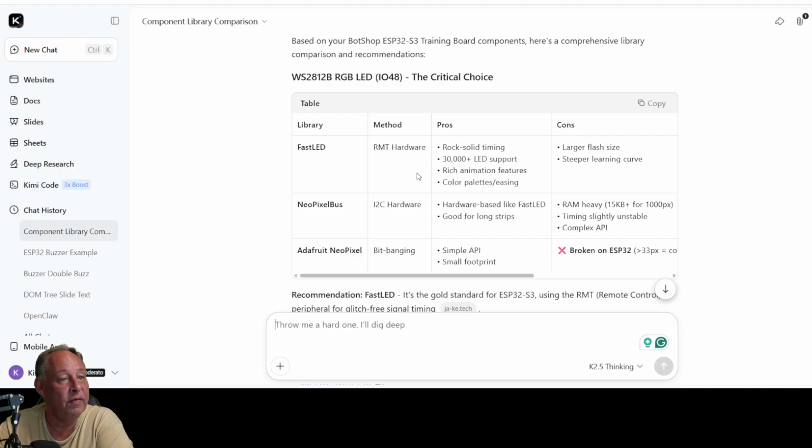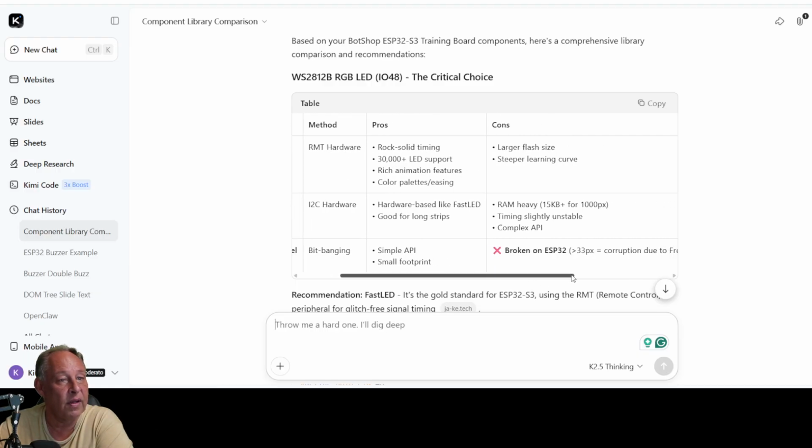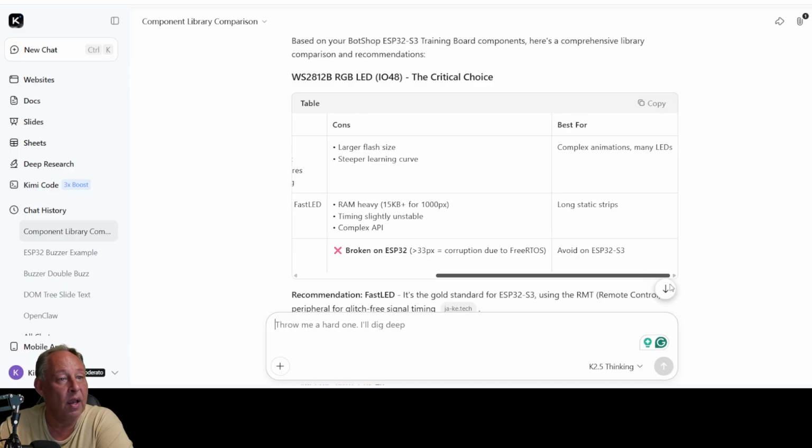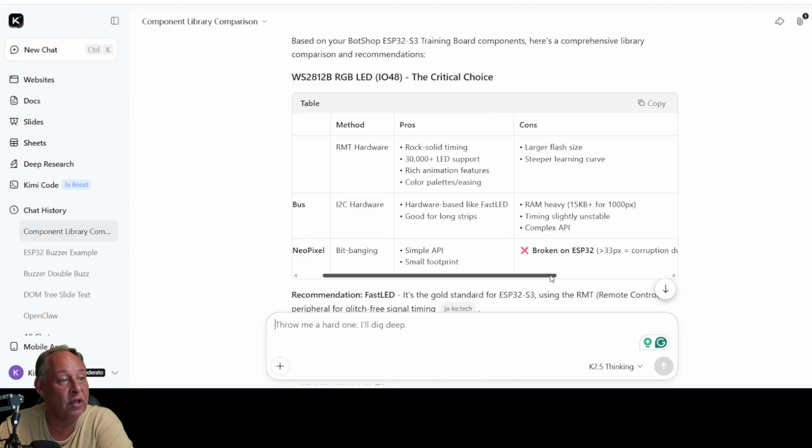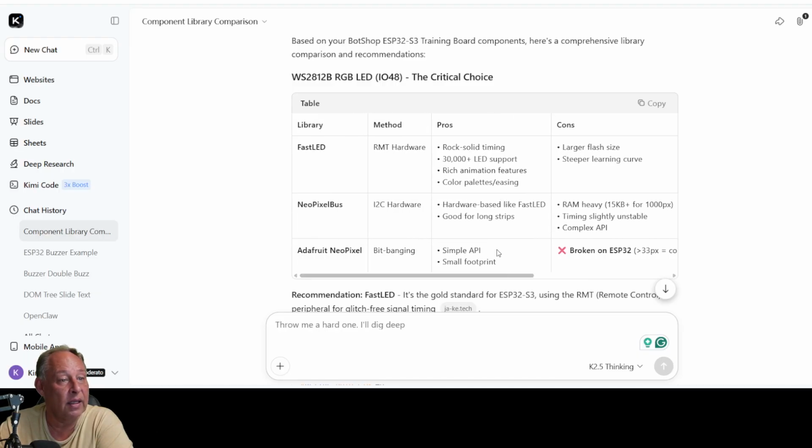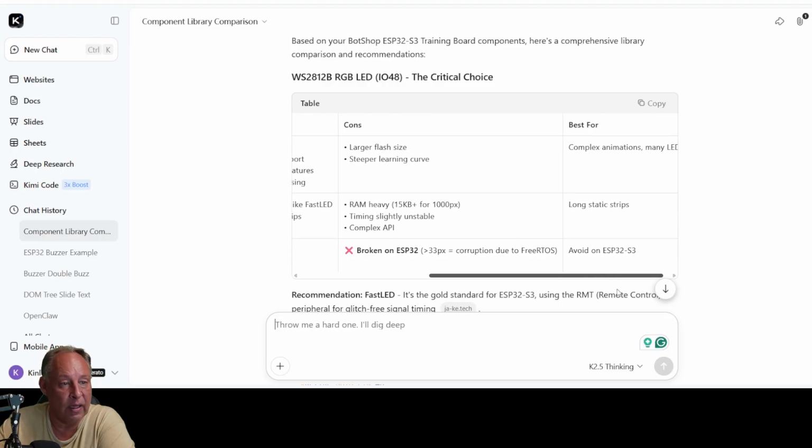So here it found a few libraries. If I slide to the right, it shows you which one is best for what. It can do complex animations and so forth, and it comes back like this one: NeoPixel is broken on ESP32. If you did not do this thorough research, it probably would not have realized it, because it doesn't do an extensive search when it's doing coding, right?